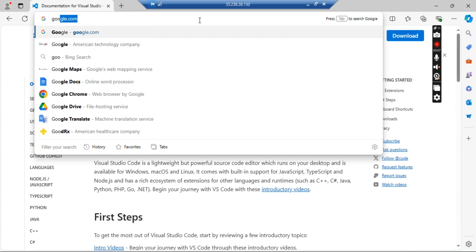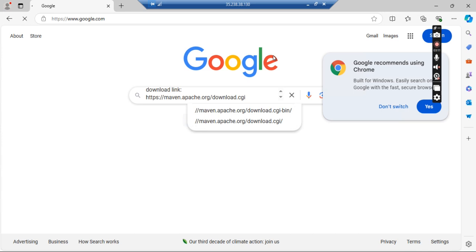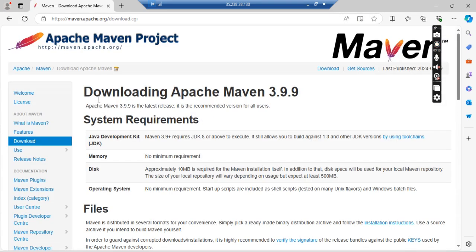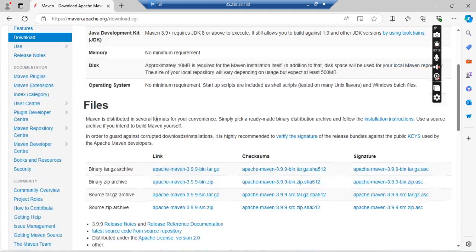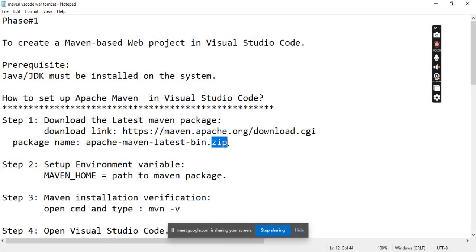Let us go to Google and paste this Maven link. This is the link for Maven. So we will be downloading Apache Maven. Here we will have a lot of files, and you need to select this one. See, the same thing I mentioned in this file also. You have to download the zip file, Apache Maven latest. This will be the latest version.